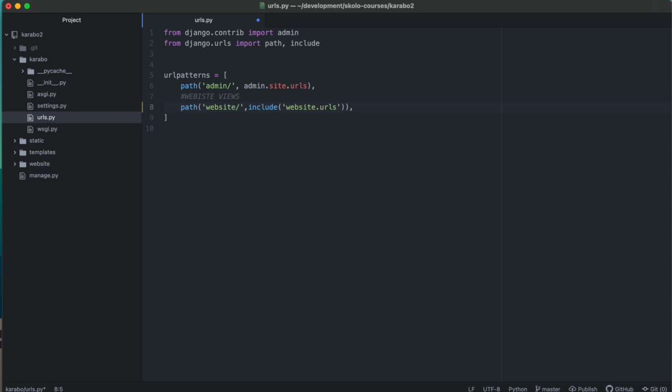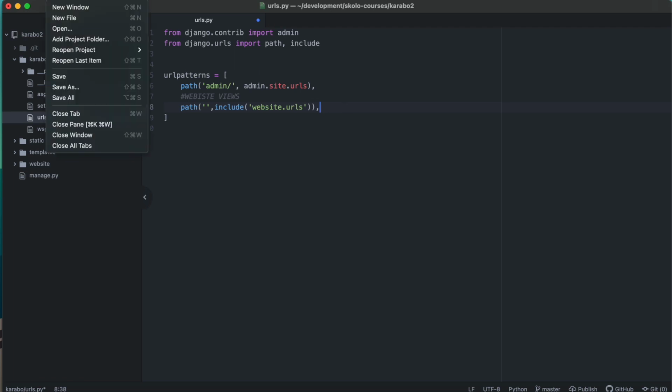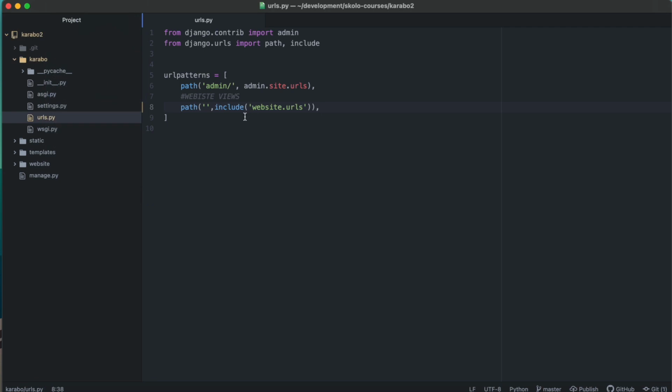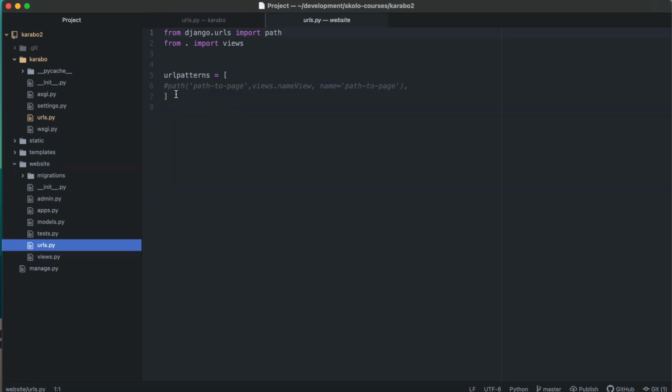So I'm actually thinking I'm not going to have a path here. I'm going to leave this blank, and then the paths inside of the website URLs will just be the normal paths. Like if I have a home page, it will just be in there. So let's do a home page. Let's go into website.urls, and inside of the URLs, let's define this and just leave it blank as well, so that when you land, it just takes you there. And then the view will be views.home, and the name of the path will be home.